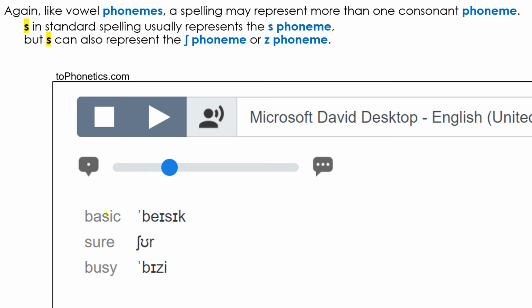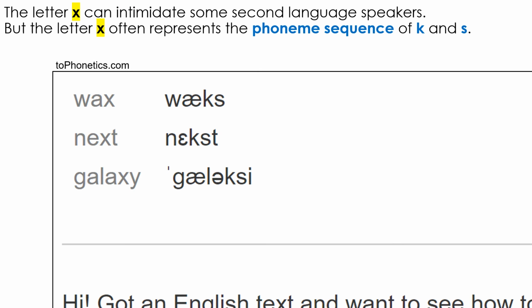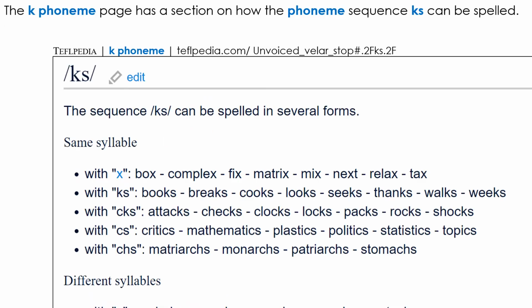Again, like vowel phonemes, a spelling may represent more than one consonant phoneme. S in standard spelling usually represents the s phoneme, but S can also represent the sh phoneme or z phoneme. The letter X can intimidate some second language speakers, but the letter X often represents the phoneme sequence of k and s. The k phoneme page has a special section on how the phoneme sequence x can be spelled. I see x can be spelled x, ks, cks, cs, and chs.